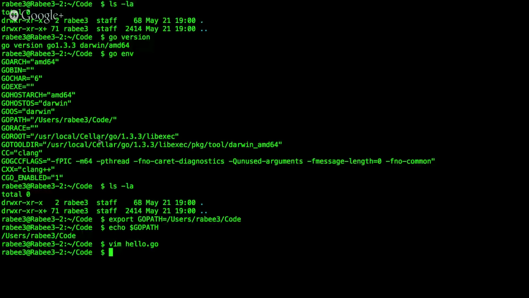A quick way of testing it is to use the go run command. The go run command actually compiles and executes, like runs the script. So we're just going to say go run hello.go, and it will output hello world.